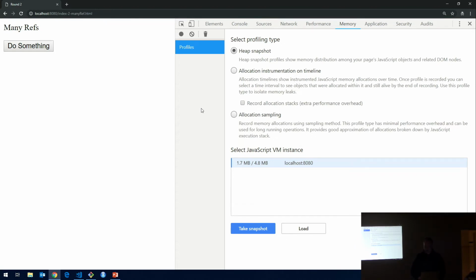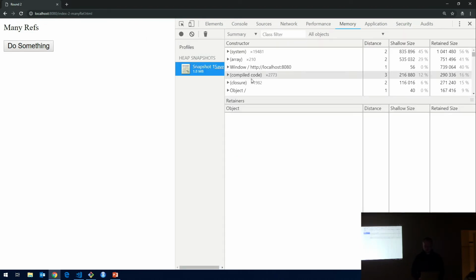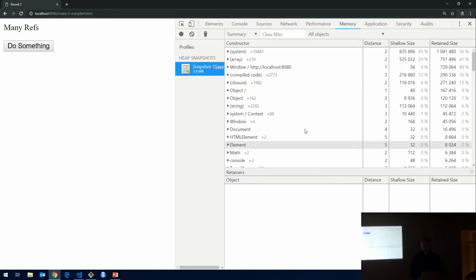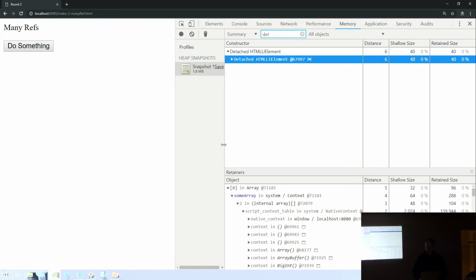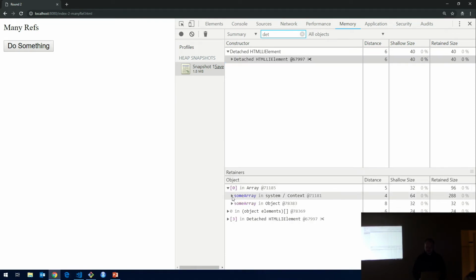All right, so I'm going to click again, do something, and I'm going to take a memory snapshot. When I take a memory snapshot, this time instead of doing the comparison just to simplify things, I'm going to go ahead and look for detached HTML elements, which is that one that we saw anyway. So I just filtered it down, right? And when I filter this down, I can again see that element, but I'm going to see something slightly different this time, and it's going to be important.